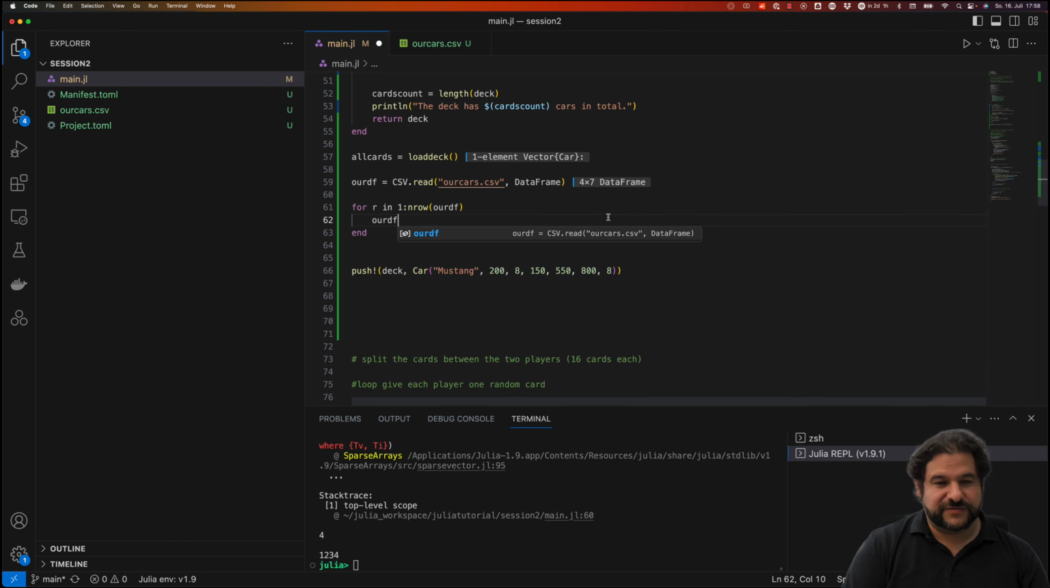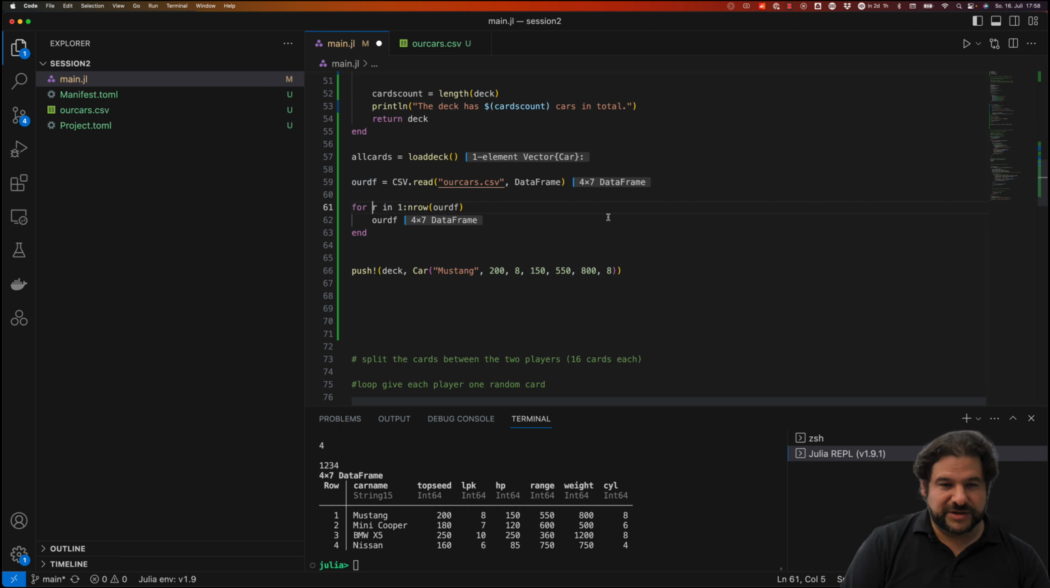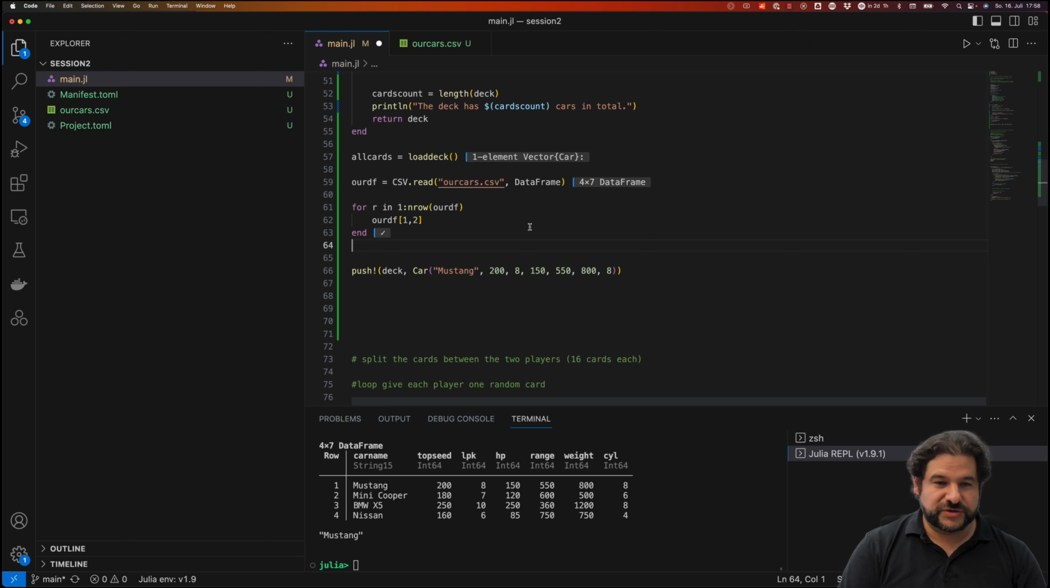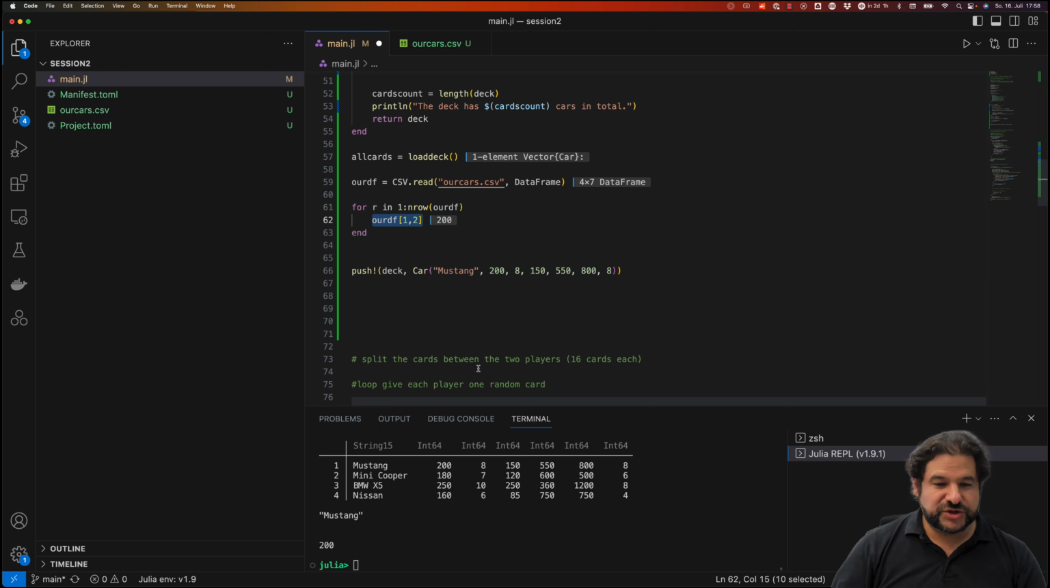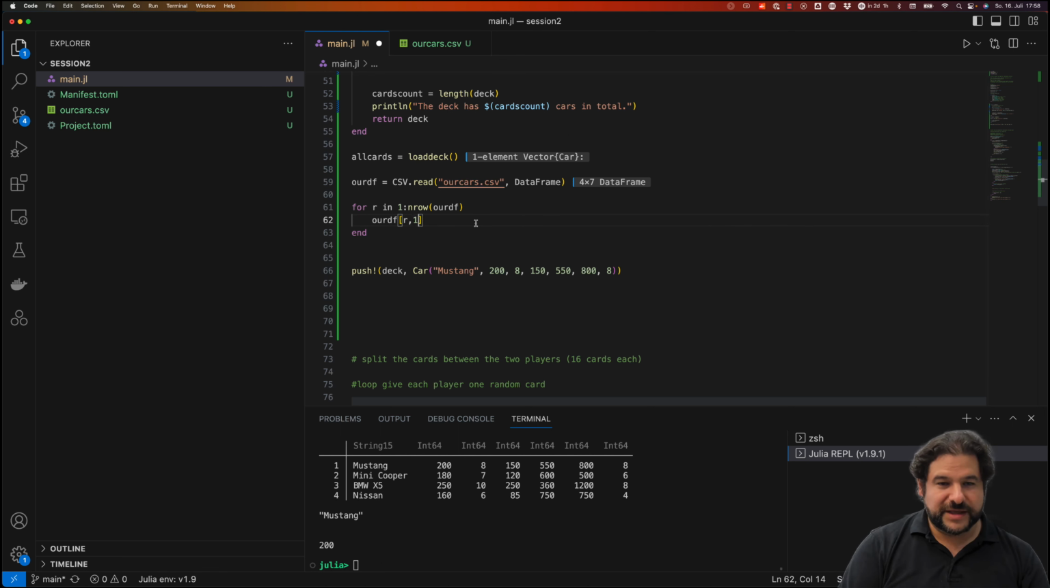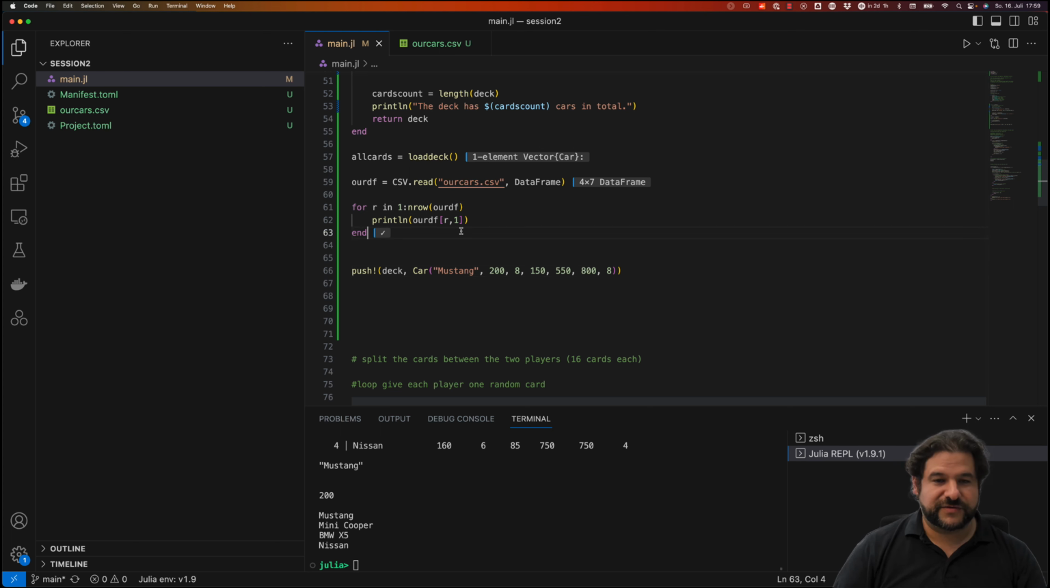What we can now do with the data frame is, this just gives me the data frame, but if I put in brackets, I can now say something like 1, 1, and this will give me the first column and the first row entry, which is the Mustang. So let's see what happens if I do 1, 2. This gives me 200. So the first parameter in here is the line. So let's do r and do 1. And if we print this and we do print line, we should now see the name of all our cars. Mustang, Mini Cooper, yeah, perfect.